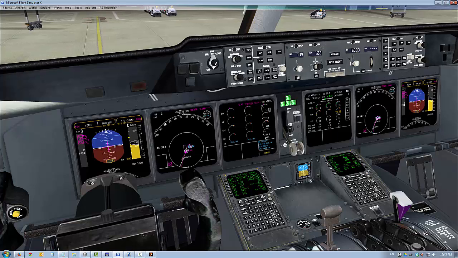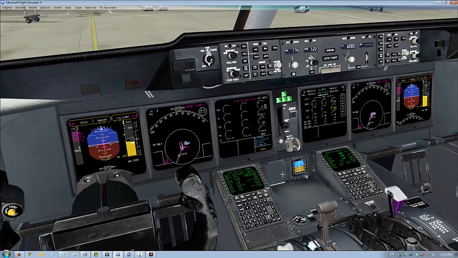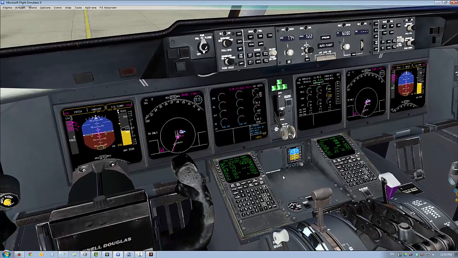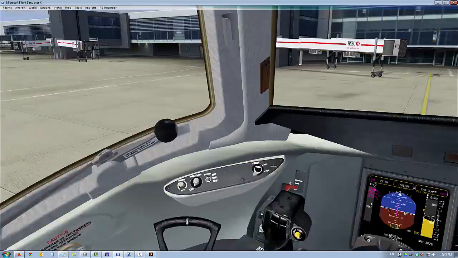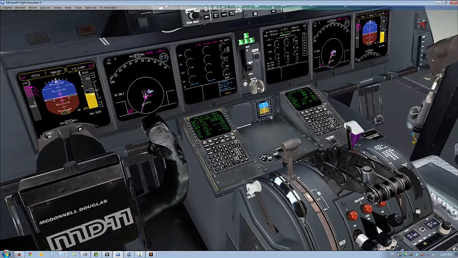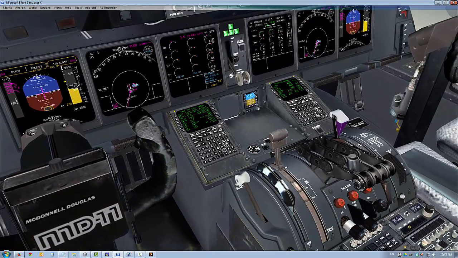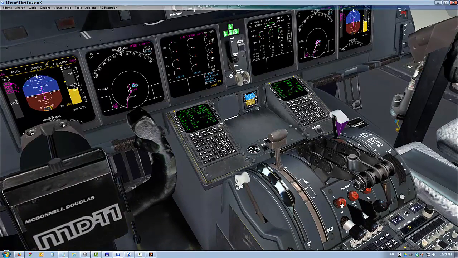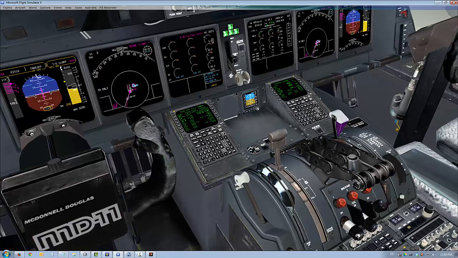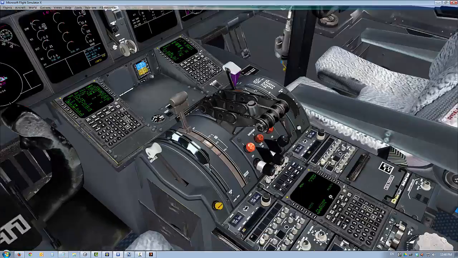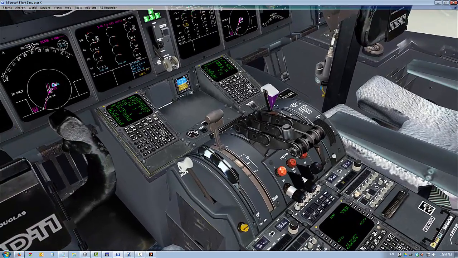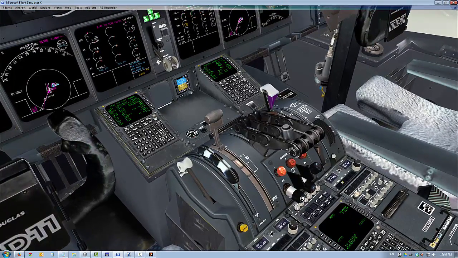There are a couple checks that the MD-11 has. You want to make sure the spoilers are armed for takeoff. Trim is set. And what else? That'll let us know. Alright, so let's start number 1. Are we going the right way? Yeah, we're going the right way. Cool. Okay, and 2's at 10. Fuel on.